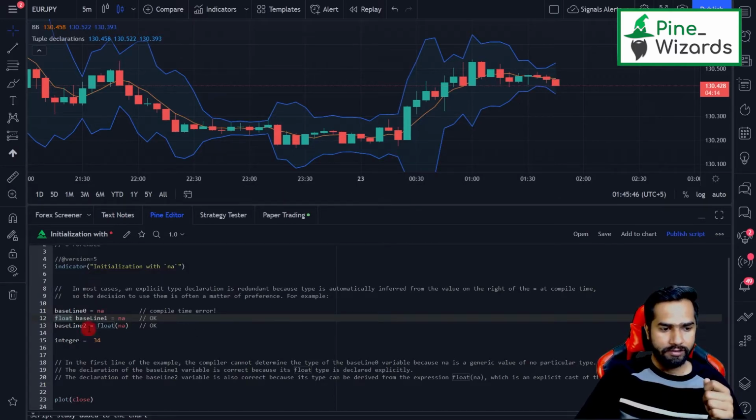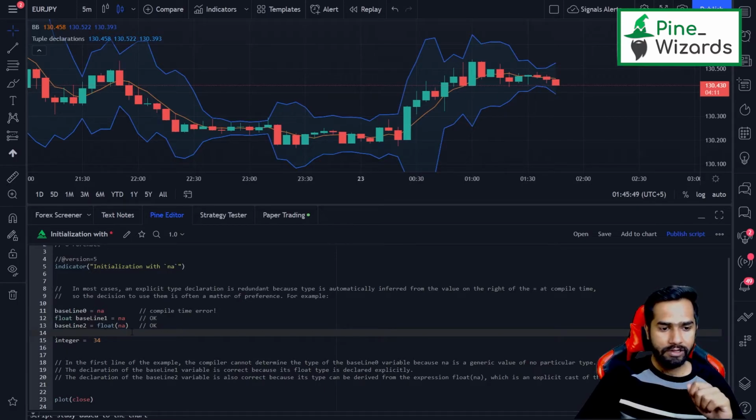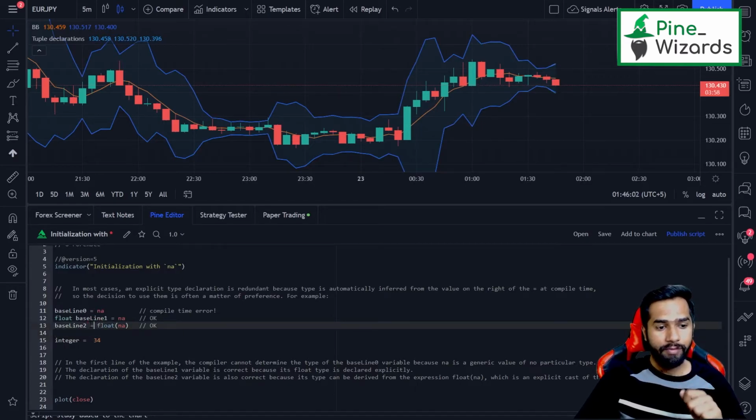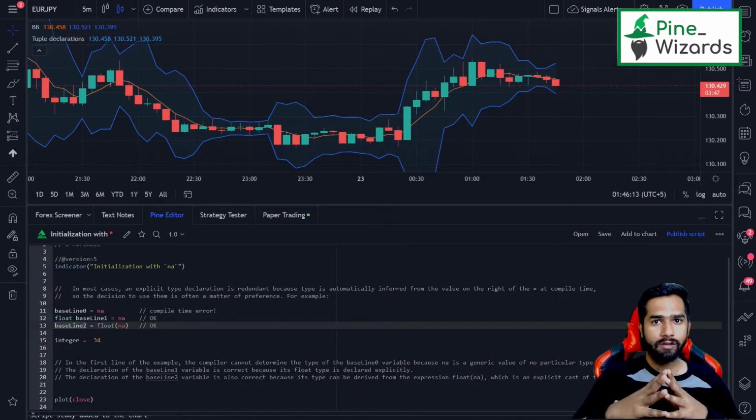In the third case, baseline2 is equal to float, and inside the brackets we have given it the NA variable. The declaration of the baseline2 variable is also correct, because its type can be derived from the expression float(na), which tells the compiler that this identifier is also of float type, as an explicit cast of an NA value to the float type. So the takeaway from this video is that whenever you assign the NA variable to any identifier, you should define the type of that identifier so that the compiler can understand it.